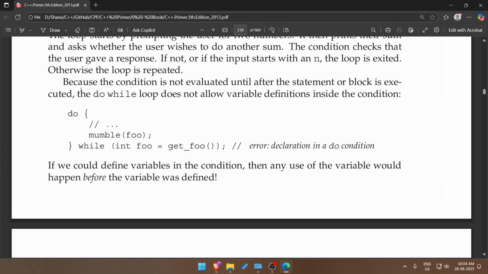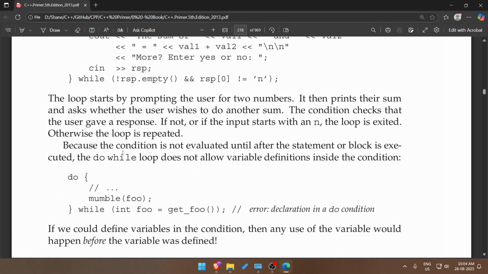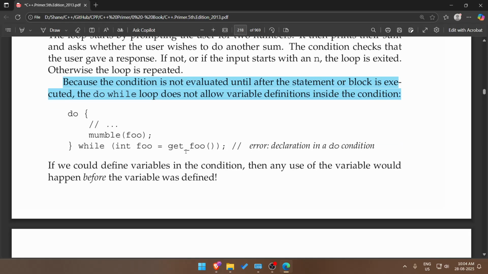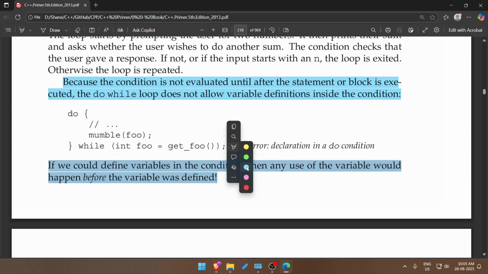Then we have, because the condition is not evaluated until after the statement or block is executed, the do while loop does not allow variable definition inside the condition. That is why. If you could define variables in the condition, then any use of the variable would happen before the variable was defined, which is not right.